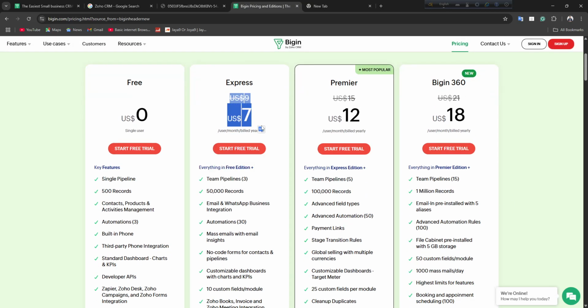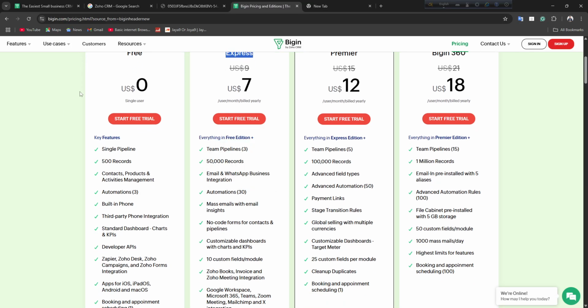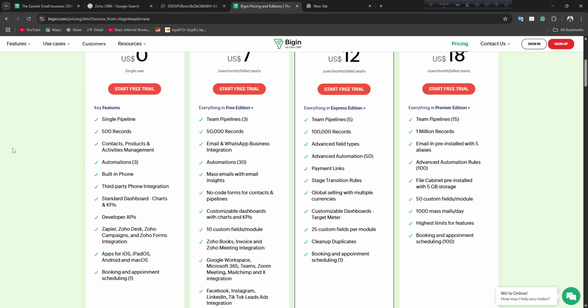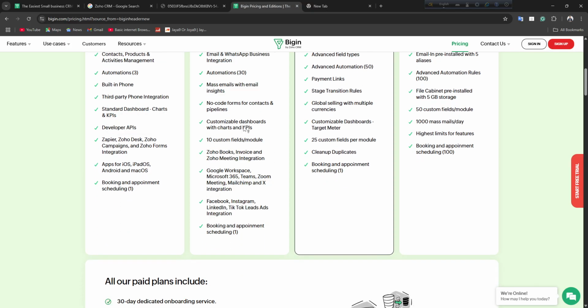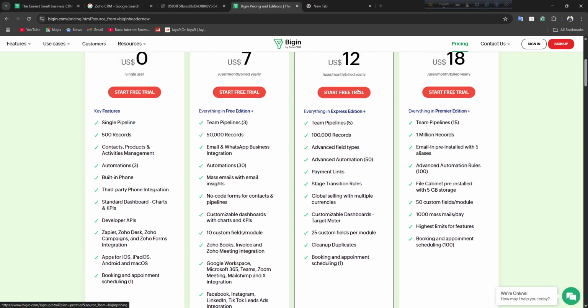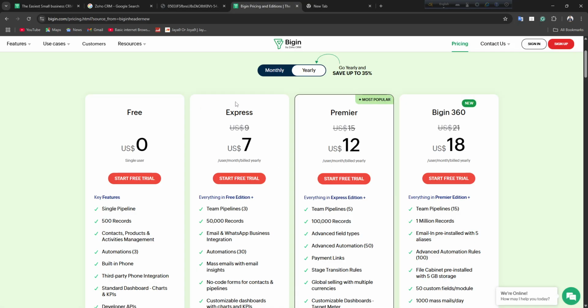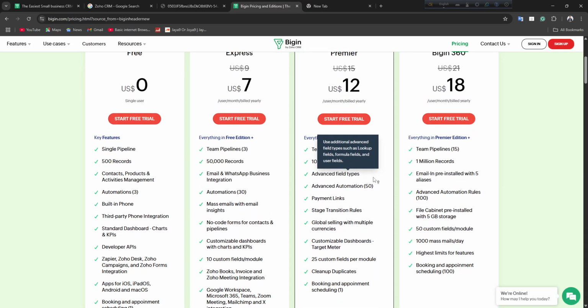The $7 package, called Express, offers team pipelines for up to 3 people, 15,000 records, and other options like email and WhatsApp business integrations. You can use 13 automations and other things. You can just look at it here, and let's look at their premium offer, which is $12 per month.